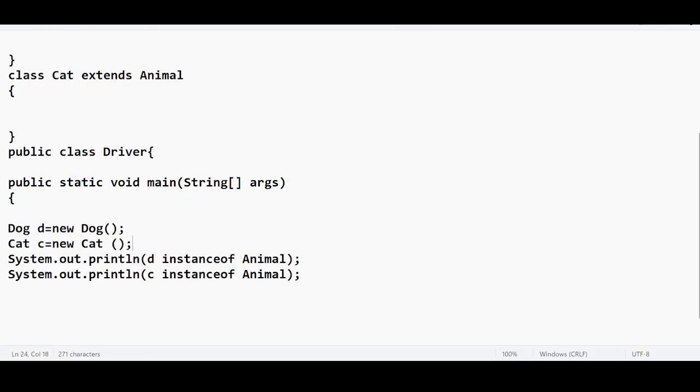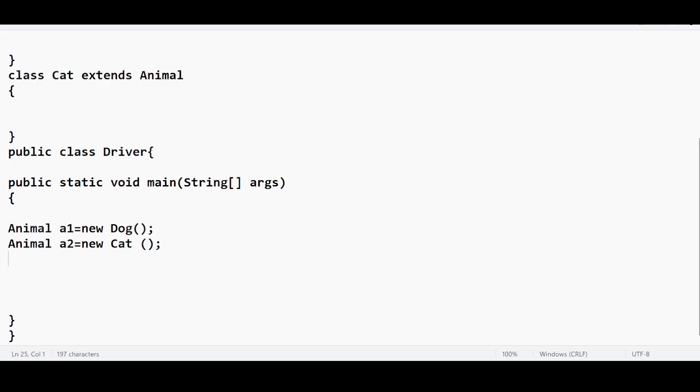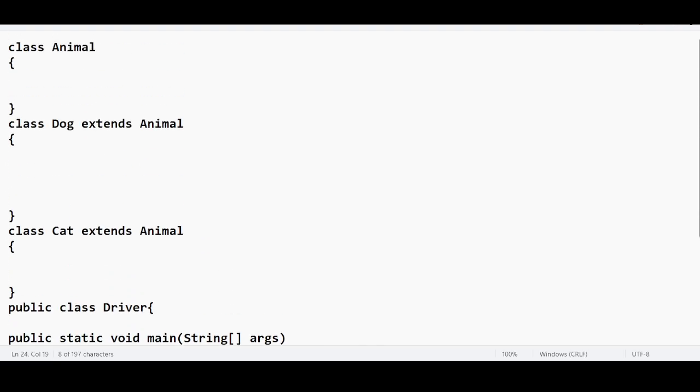Now I want to perform upcasting here. My upcasting is like: Animal a1 equal to new Dog, Animal a2 equal to new Cat. So I am taking three methods.